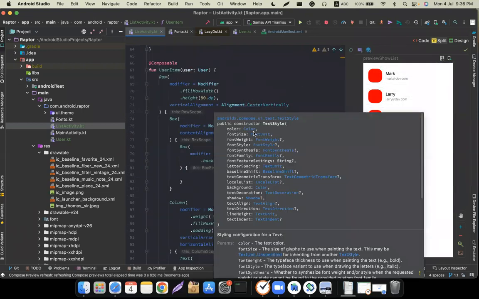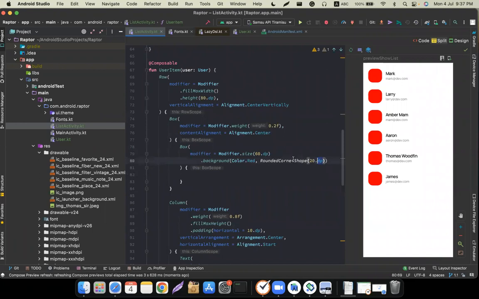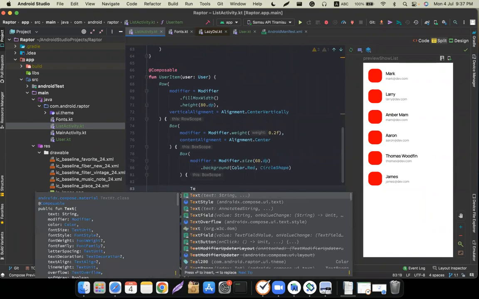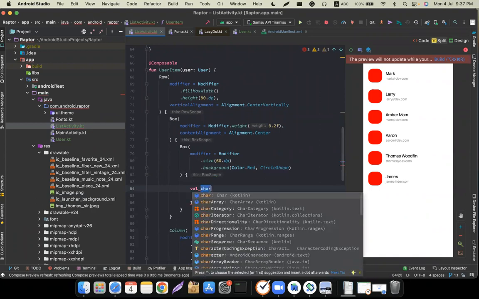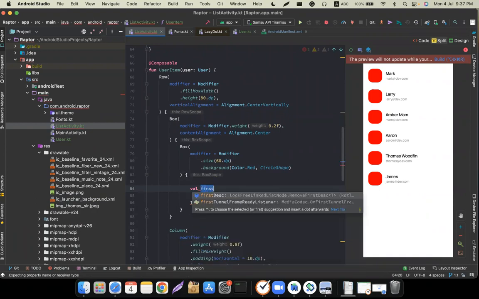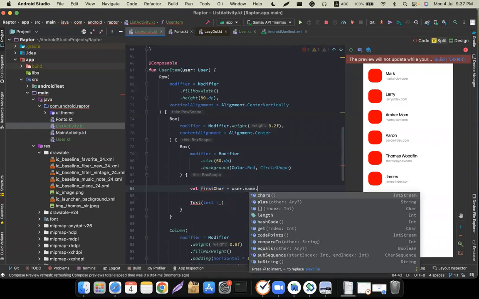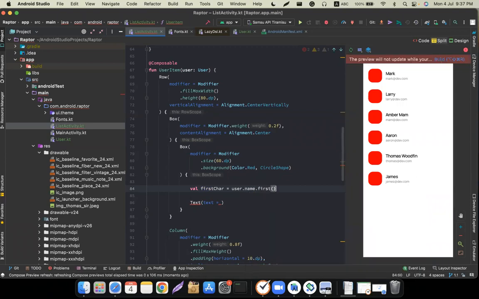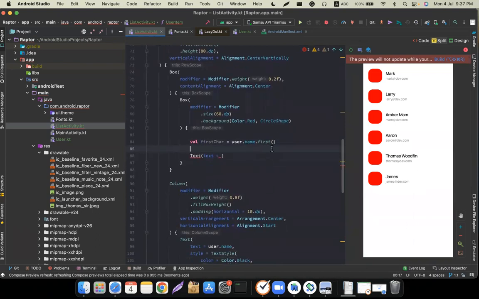So we already have to add the text inside the box and make it a circular shape. Grab the item text first. So I'm going to add a new text. I'm creating a new variable which will hold the first letter of the item. A char, the first character of the string we have to grab. First char, and for now user.name.first. We will find a property in Kotlin, but in Java you can use charAt.